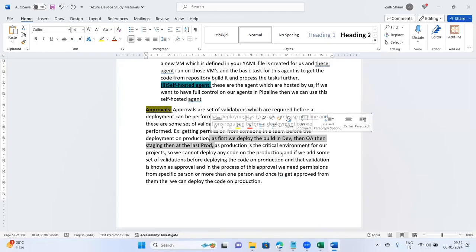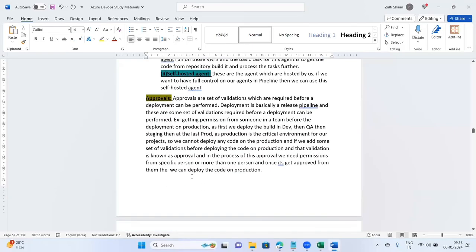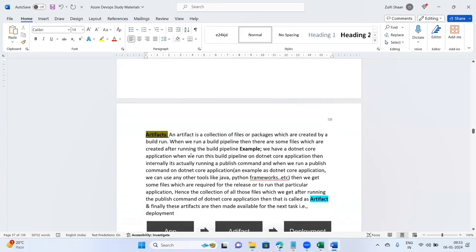This we have not done yet. The build, we have not done yet in the dev, QA, and staging environments. We are coming here slowly. I'll show it. So production is a critical environment for our project, so we cannot deploy any code on production freely. If we add some set of validations before deploying the code on production, that validation is known as approval. In the process of this approval, we need permission from a specific person. That's very true. I have shown the pull request, it has to be done.